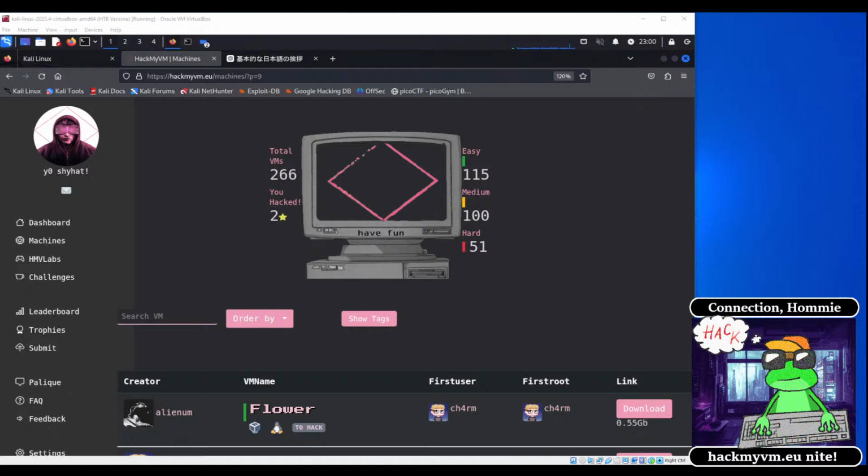Alright everybody, so today we're going to be doing two different things. We're going to be solving some hackmyvm.eu machines, and also we're going to be solving some of the hackmyvm.eu CTF Labs. So it's going to be a double header of hackmyvm.eu.